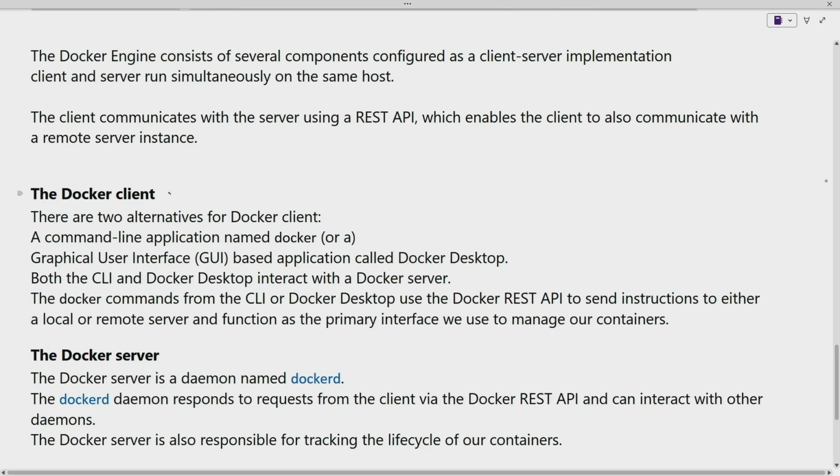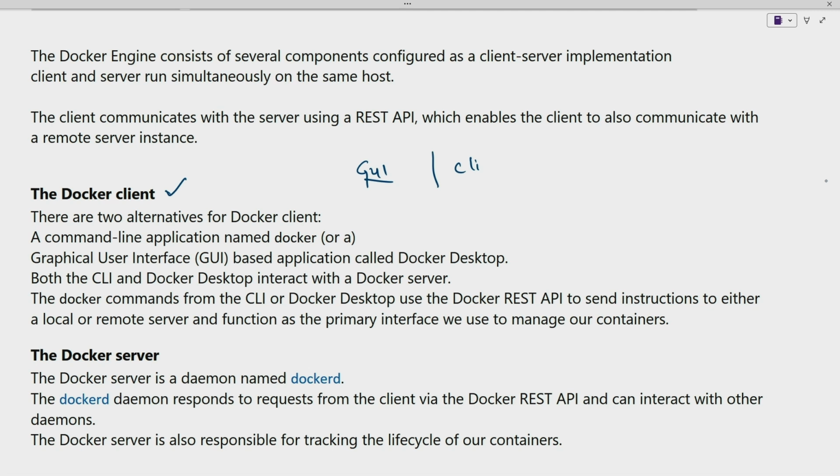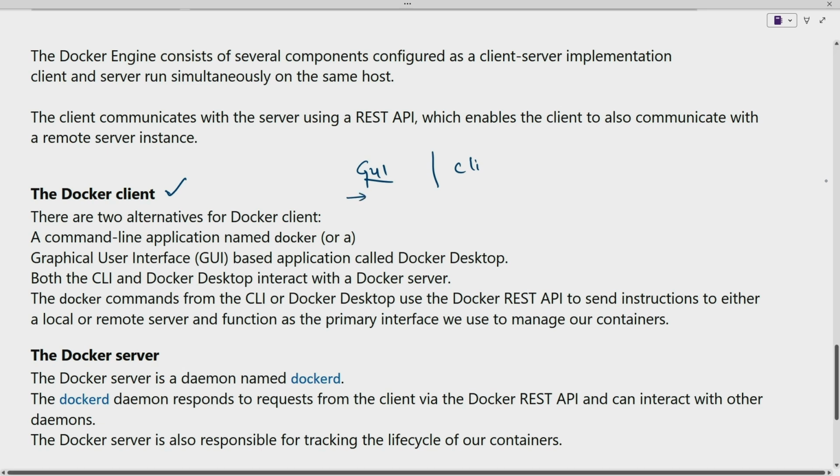Let us see what the Docker client is. There are two ways in which we interact with the Docker client. One is via the GUI and the other is via the CLI. If I install Docker Desktop, which is basically used for demo or lab purposes, if I wanted to run some demo images and demo containers, I'll be able to install Docker Desktop and use the GUI interface. So this is for Docker Desktop. And if I am in a production environment, I'll be using the CLI interface to send all the commands to the Docker client.